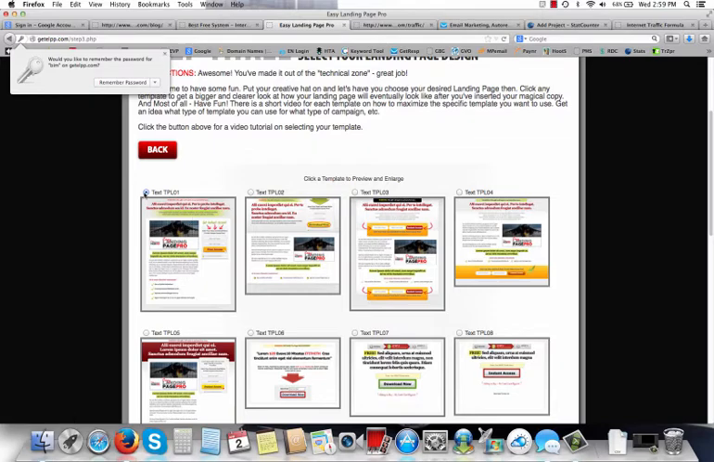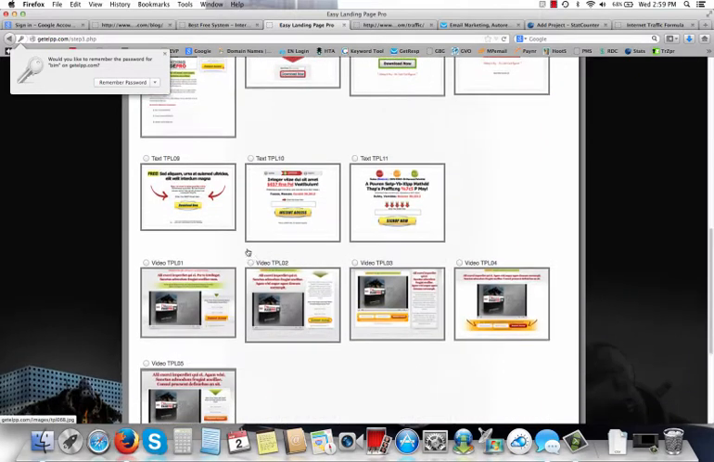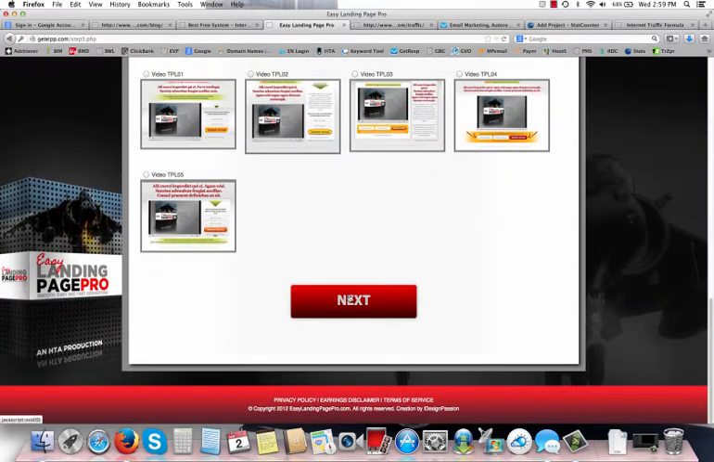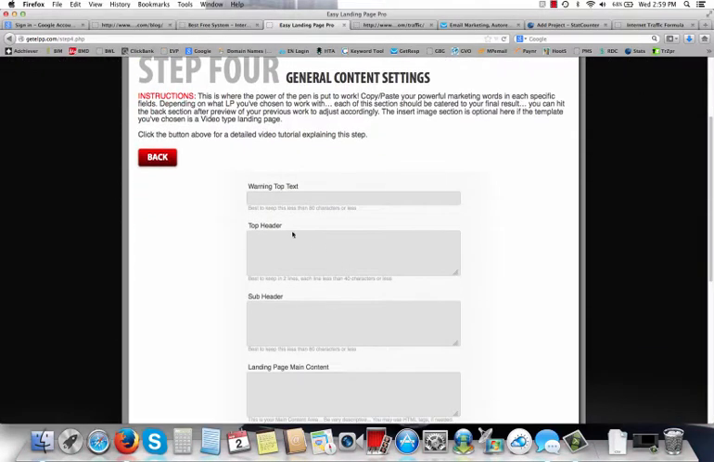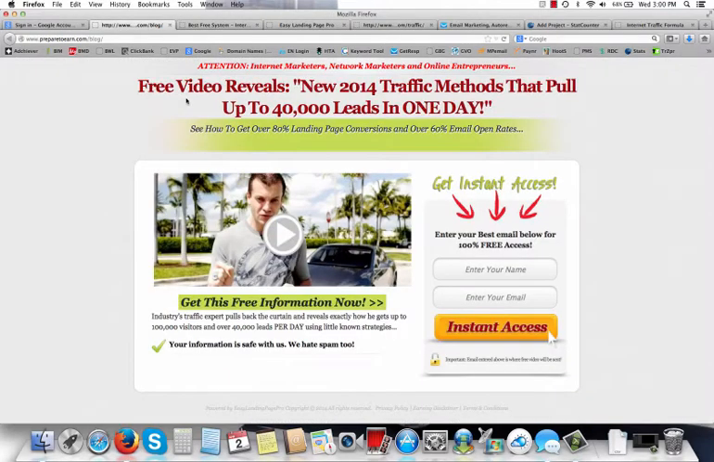So we check mark this one. All right, we go down here. We hit next. Okay, the warning top text. That's going to be the text. And I'm going to show you what they look like when they're done. So here's that very template.